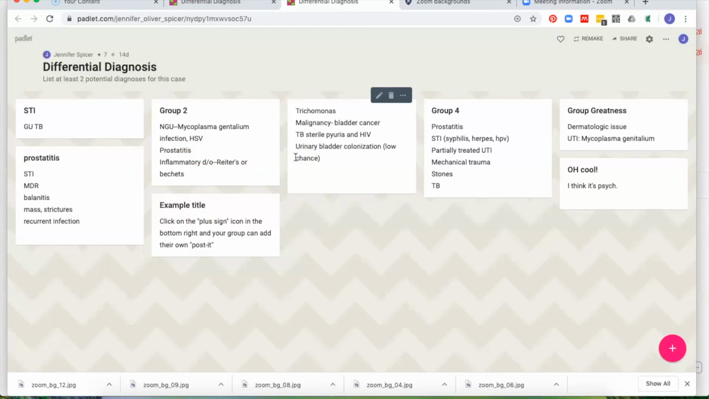and as they were doing it, I could see this in the main room. So everybody was in their breakout rooms, and I was watching, and I could see how far along they were in creating their differential diagnosis.